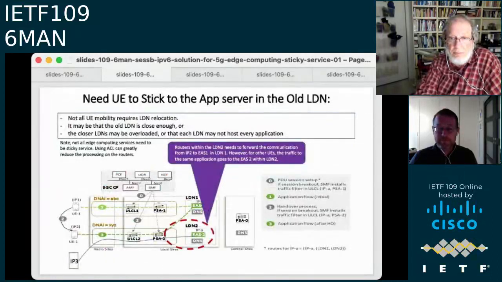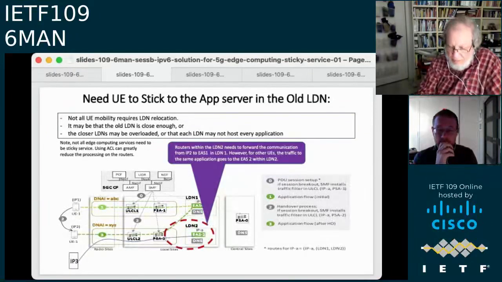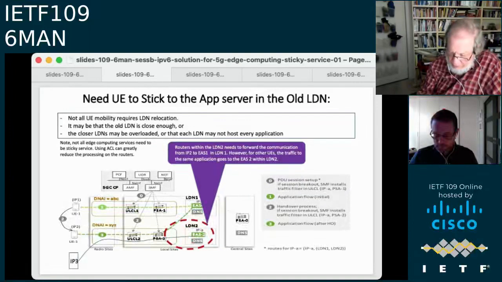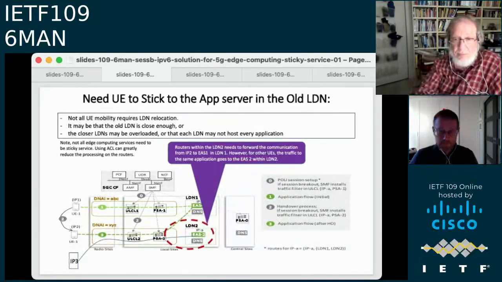The sticky service in 5G edge computing refers to the scenario where the edge servers are very close to each other. When the user device, UE, initially anchored to PSA1, packet session anchor 1, moves to a second cell tower and is anchored at PSA2, the service for this particular UE is better served by the original server, so they call it sticky.